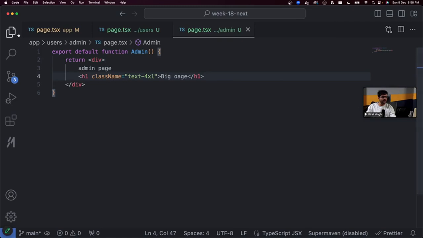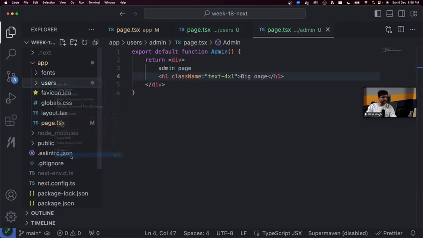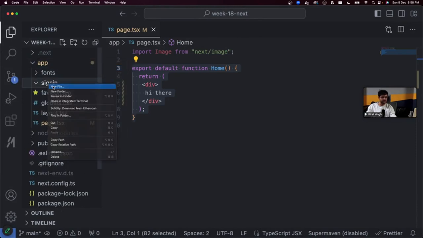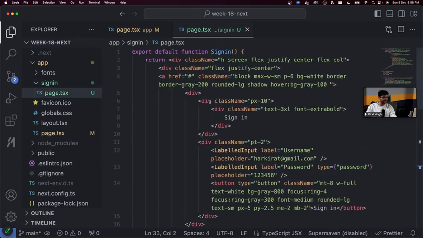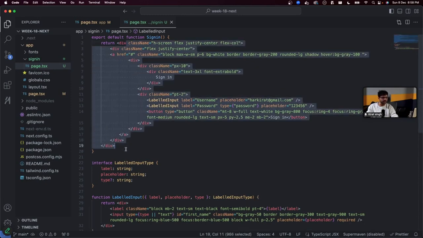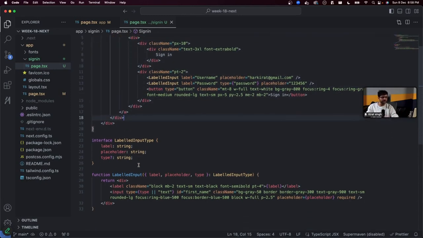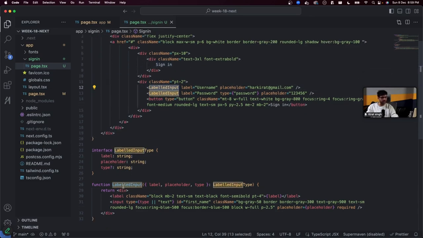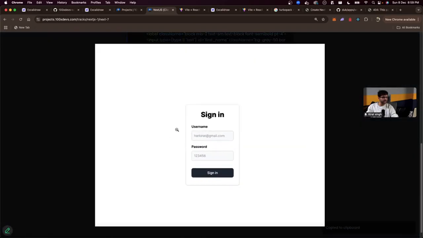So let's start to build a very basic website. Let me delete the users folder. Let me add app/signin/page.tsx. Let me paste everything here. Now this is some HTML that I wrote, which creates a very simple, pretty sign-in page. It renders some HTML that says sign-in, and it uses another component called labeled input. Labeled input is an input which has a label with it. Username is the label. This is the input box. Password is the label. This is the input box. That is what a labeled input is.